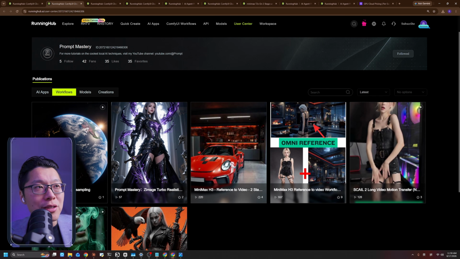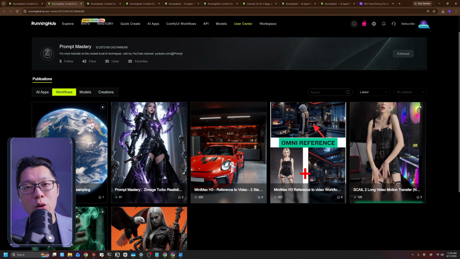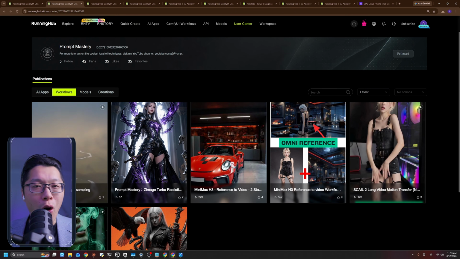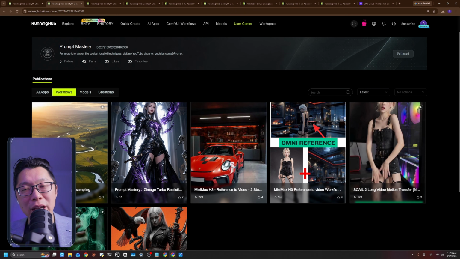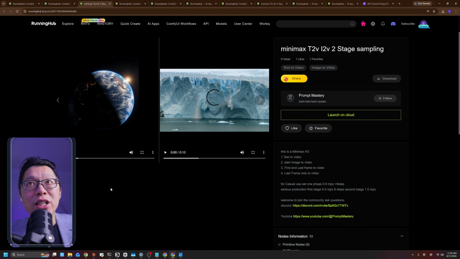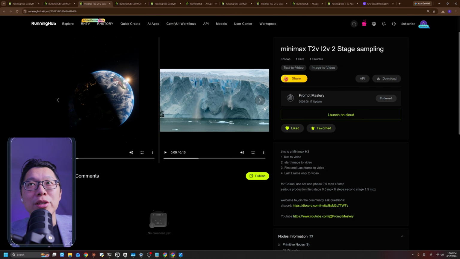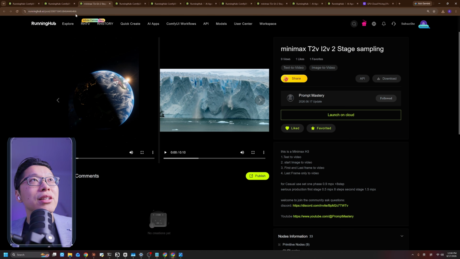And I want you to launch this one, Minimax text to video. This is the workflow I used to make all the videos you see at the beginning of this video. All right, once you click in, you come to this page. This is called the workflow loading page. We're about to load ComfyUI on this website right now. All right, and I will leave the link of this workflow in the description of this video.